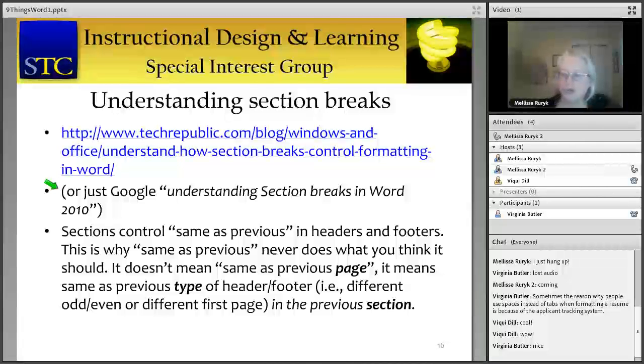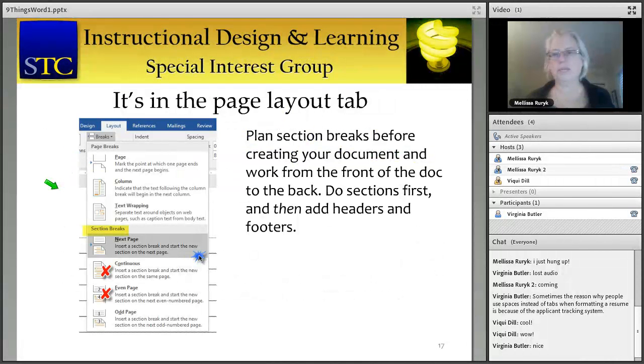So section break controls things up to the section break. The section break that you put in is controlling what happens before that section break. That's the confusing part. The section break controls the formatting of everything that precedes it until Word encounters another section break. So to insert a section break, I'll show you that.